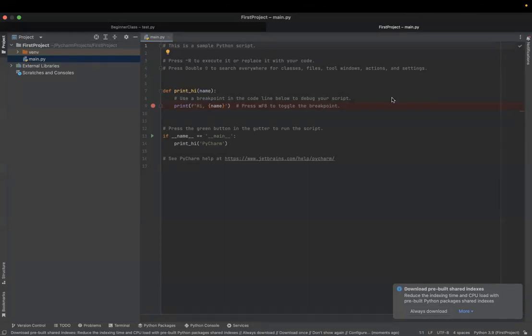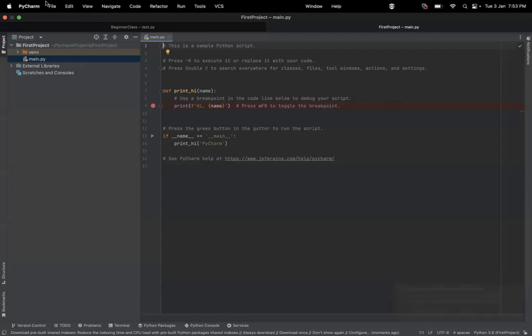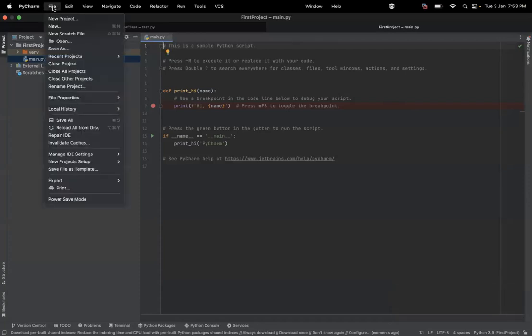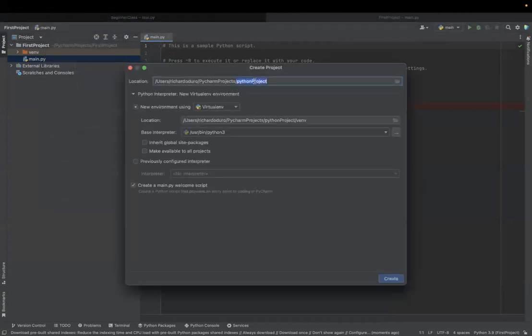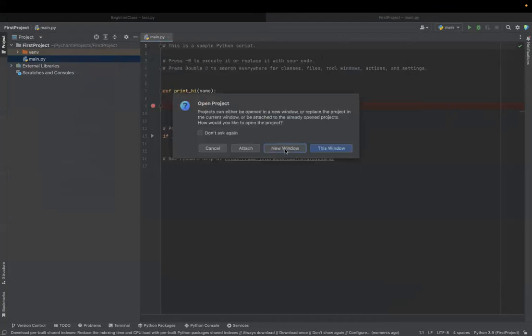I've created one. So to create a project, you go to the top there, you click on file, you click on new project, then you name the project. So let's say first project. Then you click on create. This one is just asking me whether to open a new window or to use this first window.